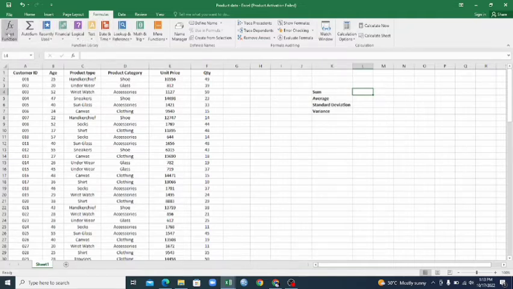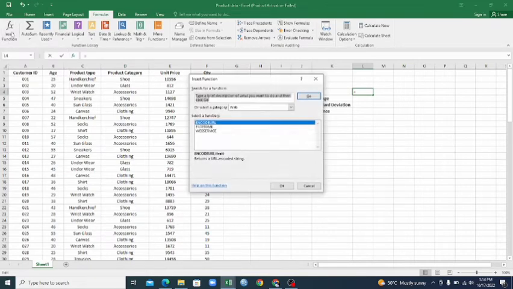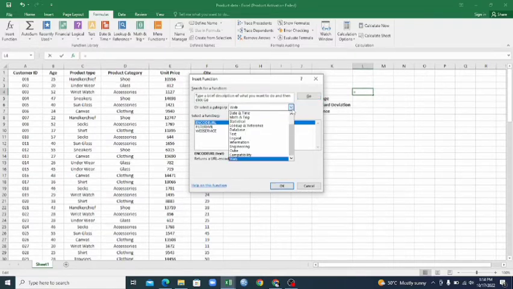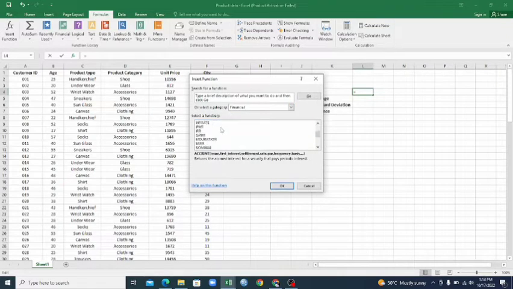Now come to this button here where we have insert function. When you click on insert function, then you have categories of functions you can select from. If you click on this drop down arrow here, you would see all the categories of functions. We have all: financial, date and time, math and trigonometry, statistical, lookup and reference, database, text, logical, information, and the like. So if you want to work with financial functions, you click on financials and then you see the functions here.